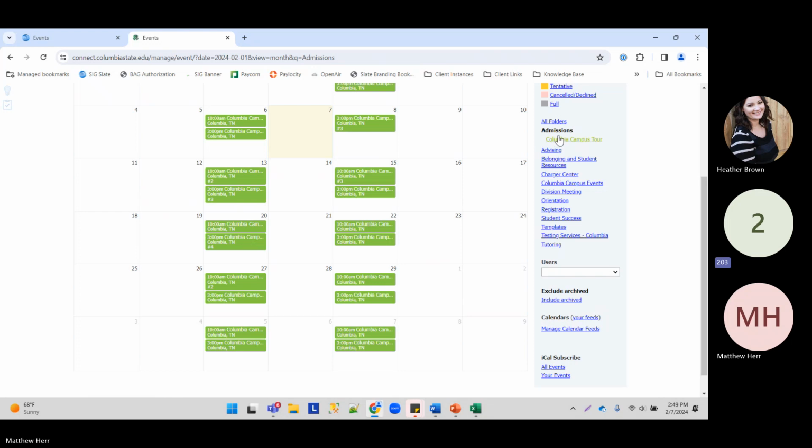Let's pick on admissions. So maybe if you have multiple campuses as part of your college, then you're going to have your admissions Columbia campus tour, admissions Dyersburg campus tour, admissions Jackson campus tour. Let's just say all of them are one campus. So you'll have all your campuses or centers listed in separate subfolders. The reason for this is it's going to make your life easier when advertising those events. We're going to talk about that.